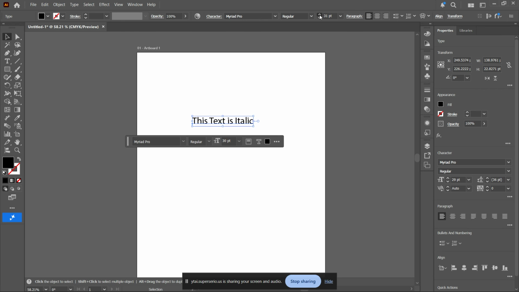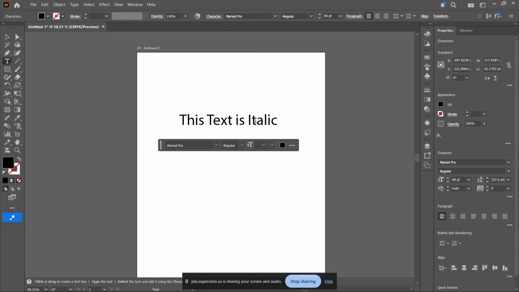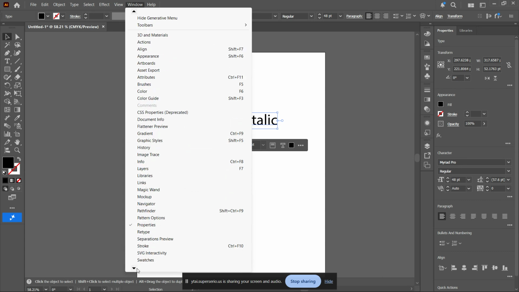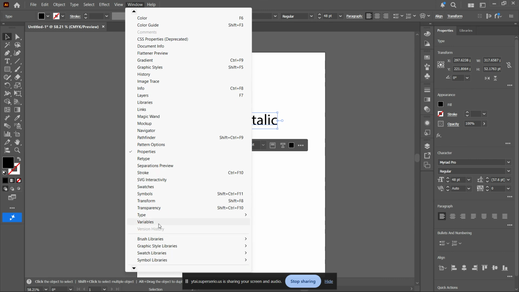Now that your text is selected, the next step is to open the Character panel. This is where you control font styles, sizes, spacing, and more. To open it, go to the top menu. Click on Window, then hover over Type, and choose Character from the drop-down list. The Character panel will appear, usually on the right-hand side of your workspace. If your workspace is set to Essentials or Typography, you might already see it visible.